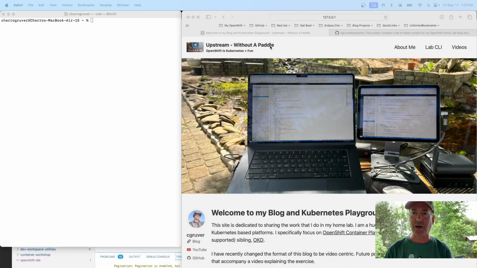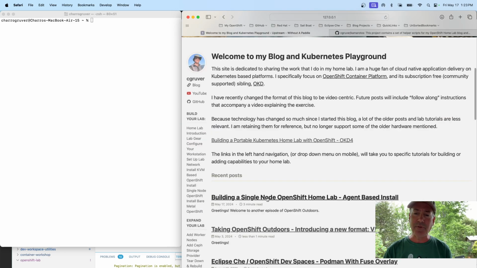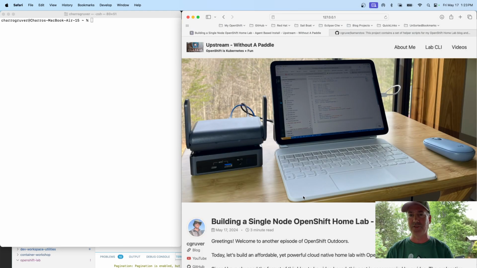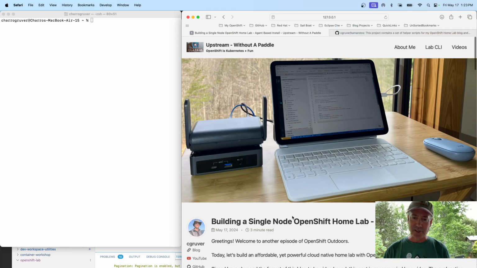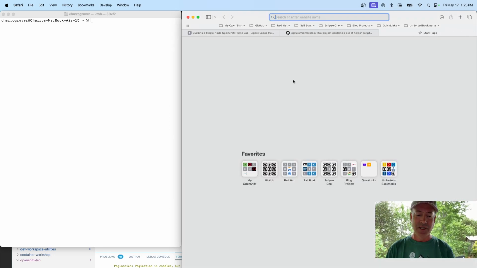The other thing that you need to do to follow along with this installation is go to my blog, upstreamwithoutapaddle.com. And the follow along instructions for this particular lab exercise are going to be in this link, Building a Single Node OpenShift Home Lab, the agent-based install. So you'll follow along here as we go through this video. The first thing I'll show you how to do is configure and install the utilities. But before you go to that next video, there's one other thing that I need you to do.